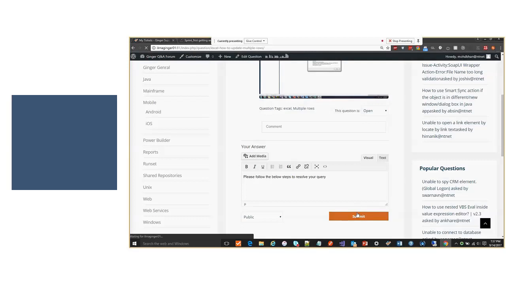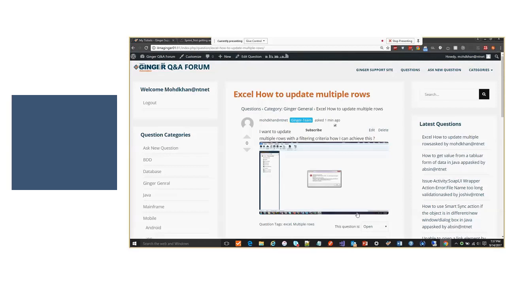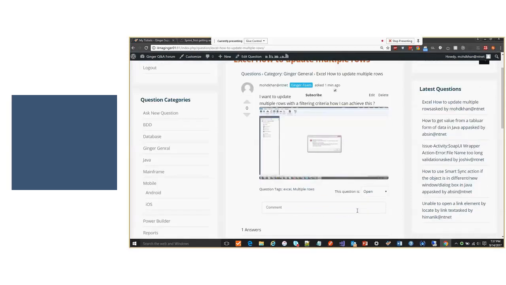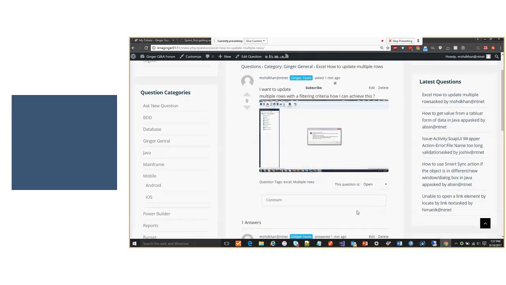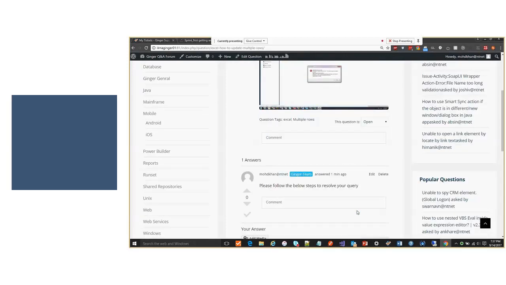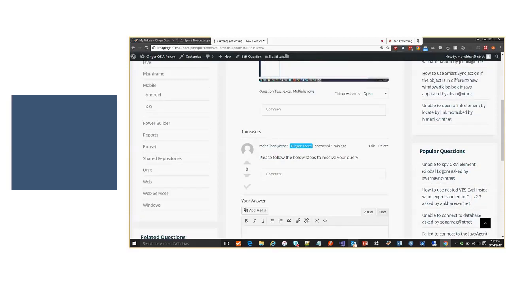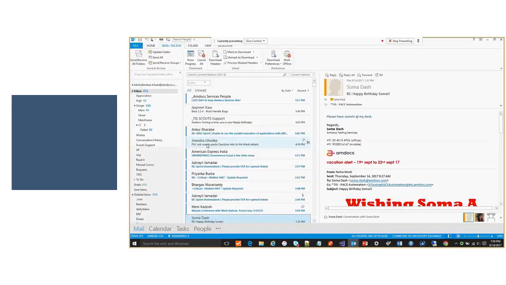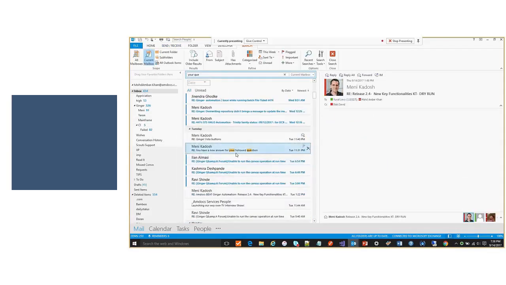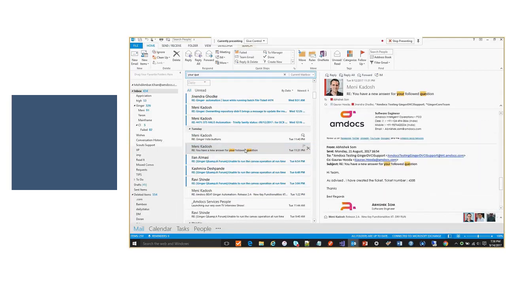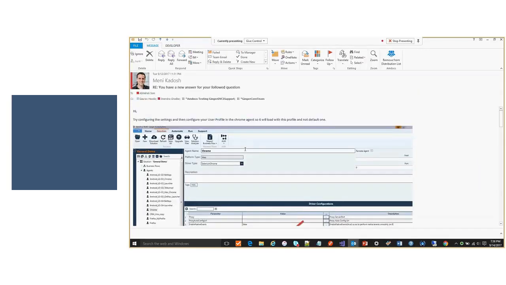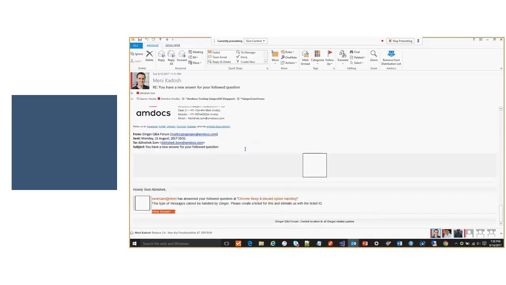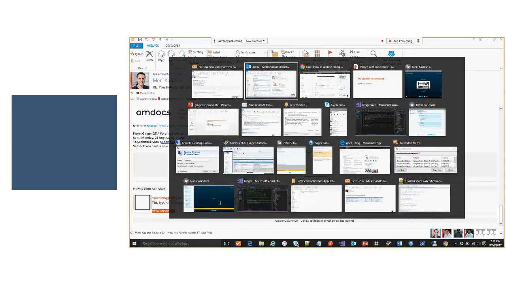I'm the same person doing it here, but it's just for ease. The support team goes and finds the questions which are unanswered and answers them. Whenever they do, you'll receive a mail. I'll show you the mail. You'll receive a mail coming from over here, which says you have a new answer for your question. So whoever has answered your question, you will receive the mail for that answer.